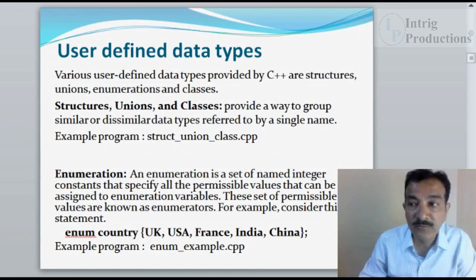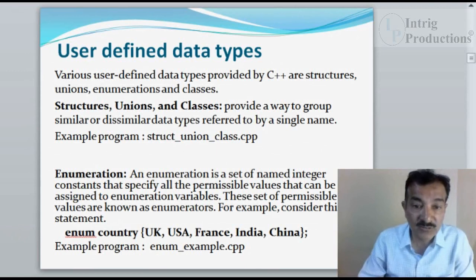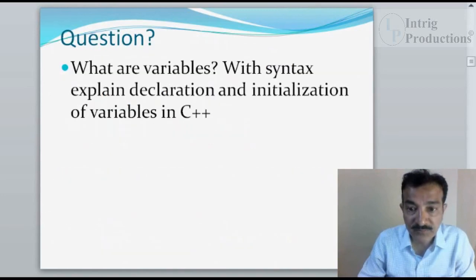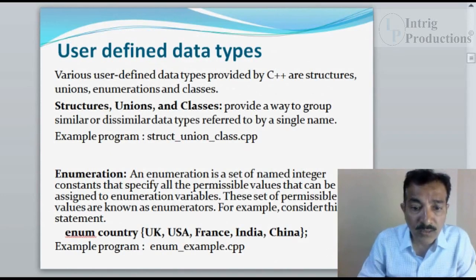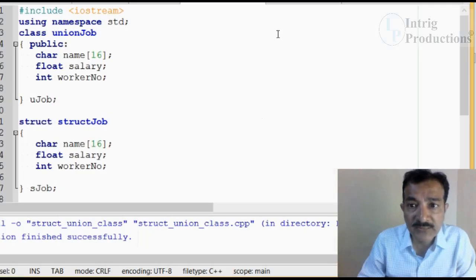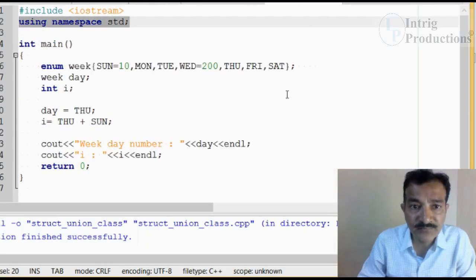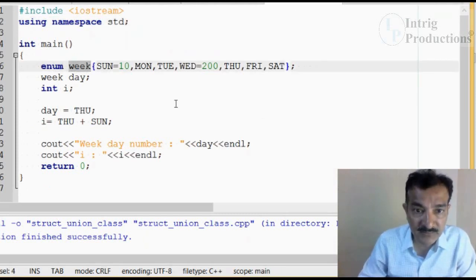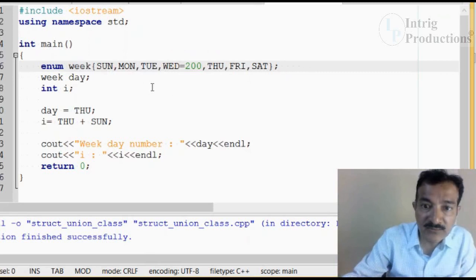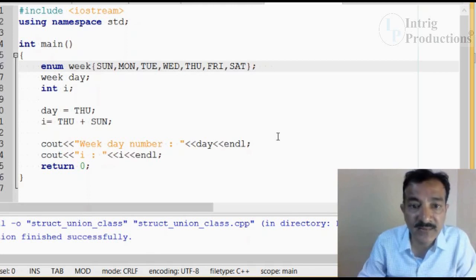So let us go back to our program. Next is the enumeration data type. An enumeration is a set of named integer constants that specify all permissible values. Now, I'll show you the enumeration data type through an example. We have declared an enum called week, and you have not declared any values. So you have Sunday, Monday, Tuesday, Wednesday, Thursday, Friday.